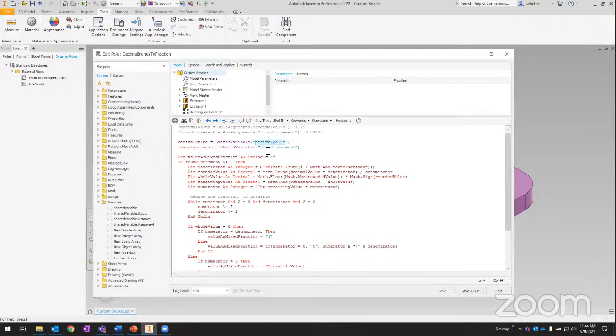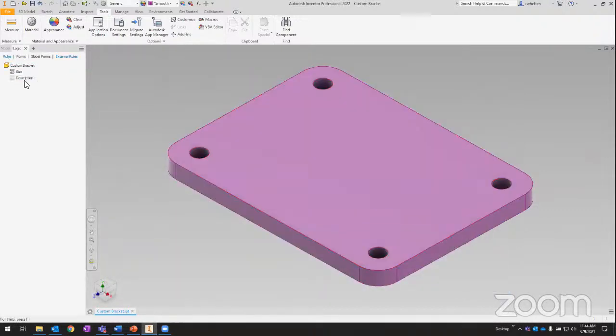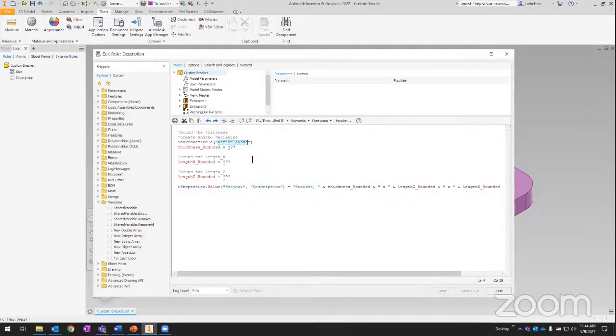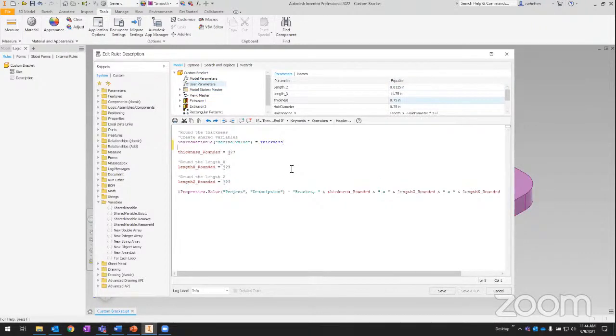We want decimal value, and we also want to create one called round increment. Those names have to match exactly because this is what it's going to look for, and if it doesn't find it, it's going to fail. So let's go back to our description rule. This is going to be decimal value, and then we have to set what the value of that shared variable is going to be. In this case, we're looking for the thickness.